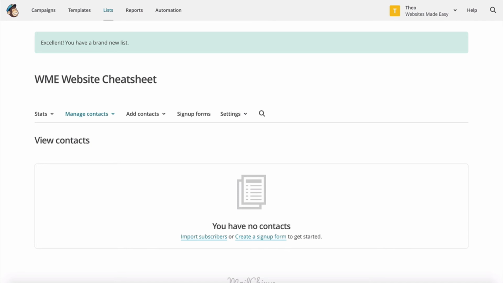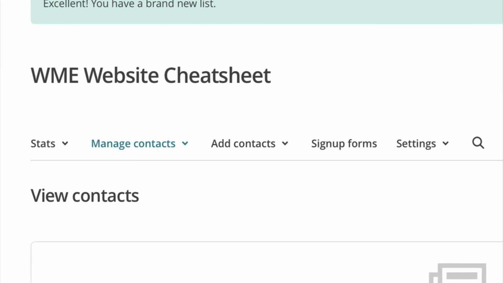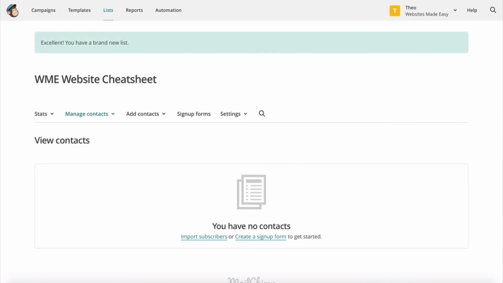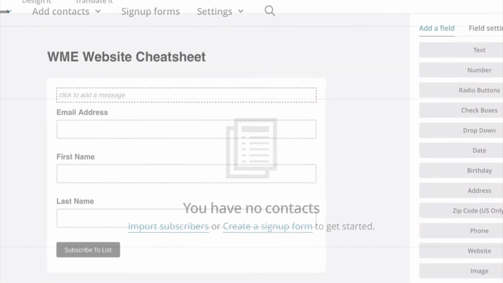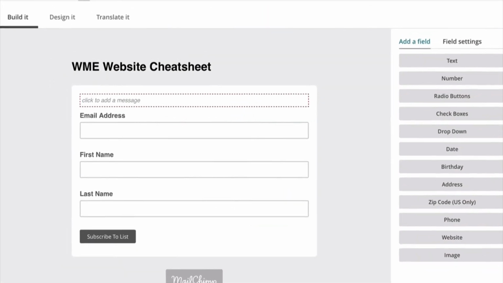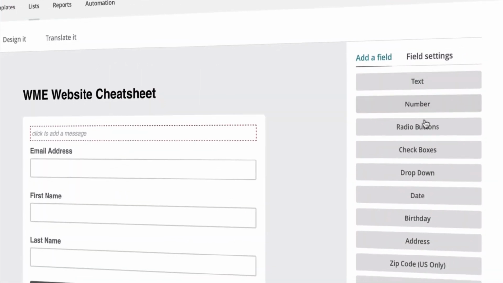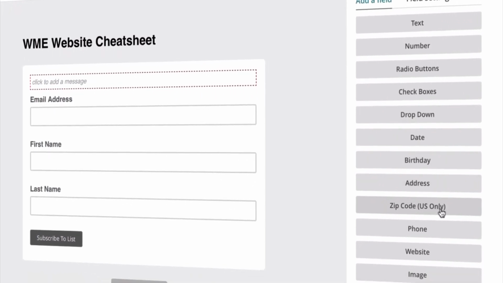So this page is inside your list, and when you've got subscribers, you'll see them here. You've got some drop downs up here, such as statistics, manage contacts, add contacts, sign up forms, and remember I said that you can upload subscribers that you've already got? Well, you can do that by clicking here and using a CSV file. If you don't have any contacts yet, don't worry, because the next step is to create your sign up form, which is going to be super fun and easy to do. It's basically drag and drop and customizing the design to how you want so it fits with your brand.